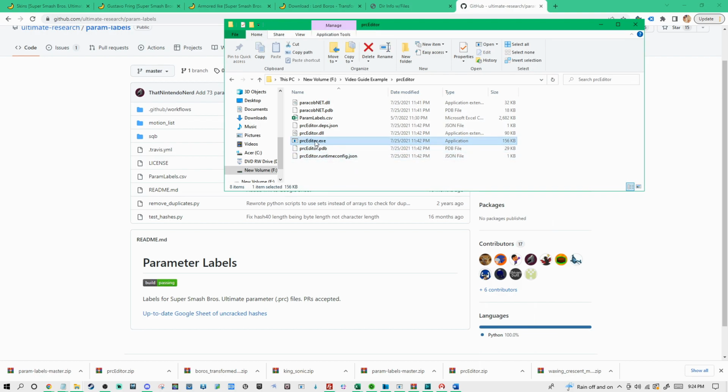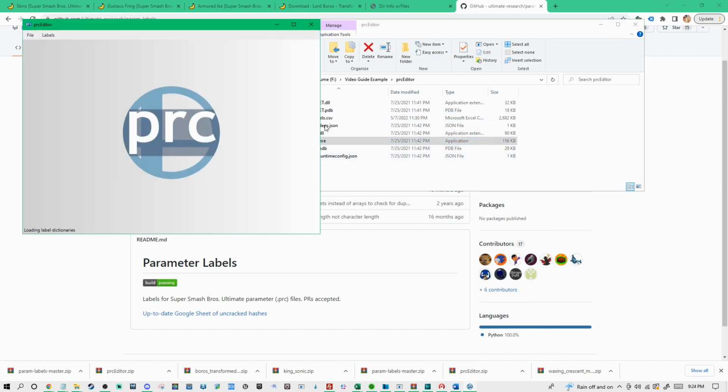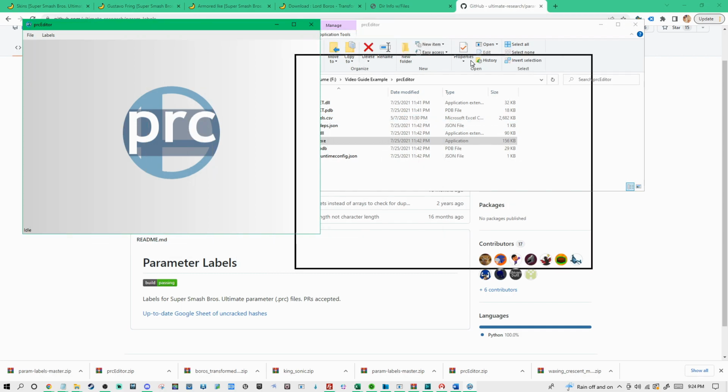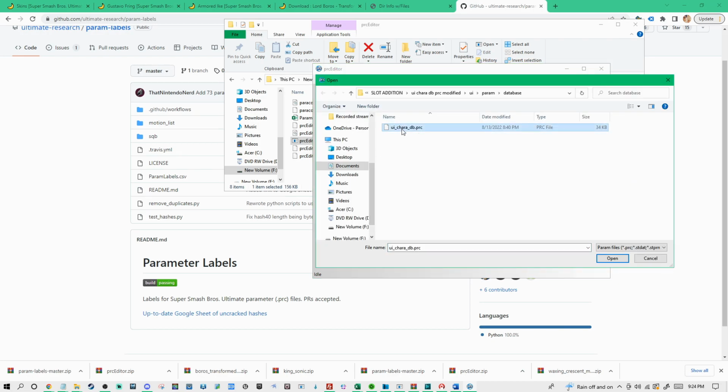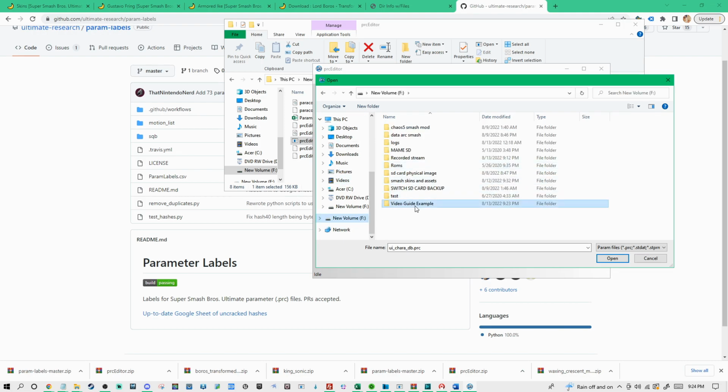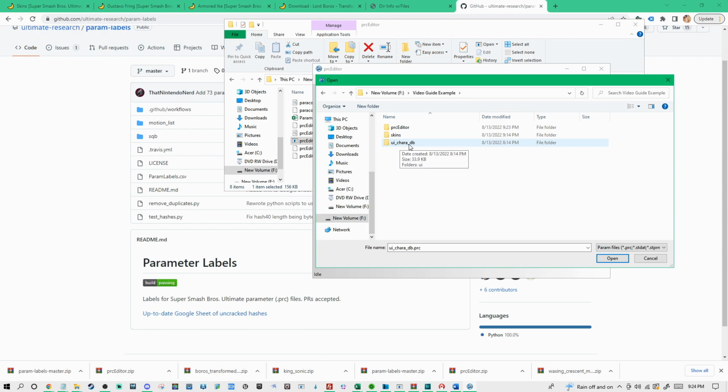You can now open PRC Editor. The labels file essentially tells PRC Editor the proper names of the files within UI CHARA DB. So we need to navigate to our UI CHARA DB folder, and the file path should reflect this. So it's root, UI, param, database, and finally our PRC file. So open that.